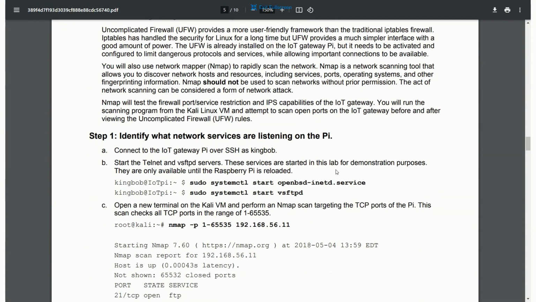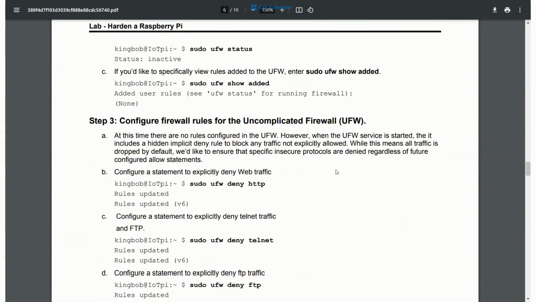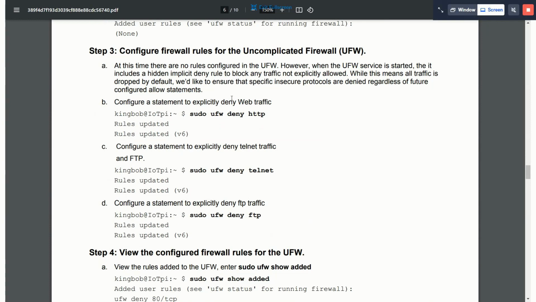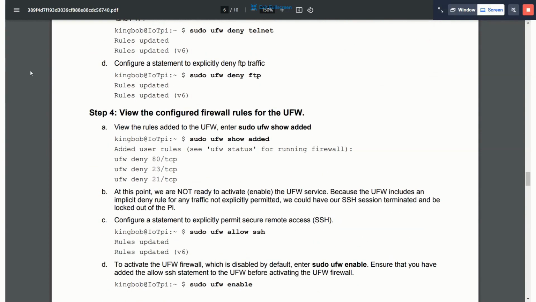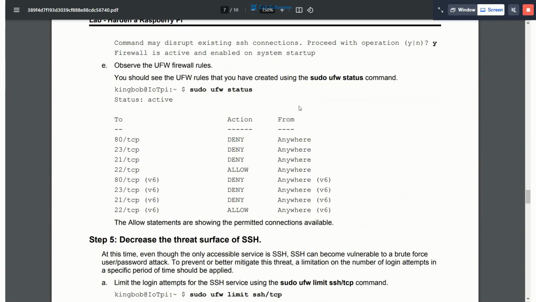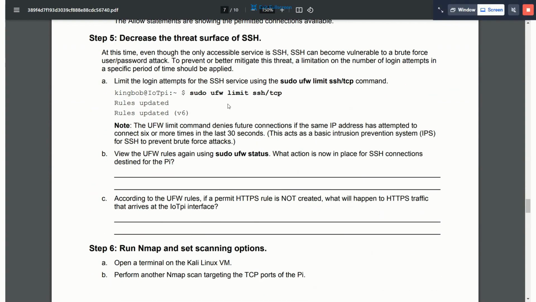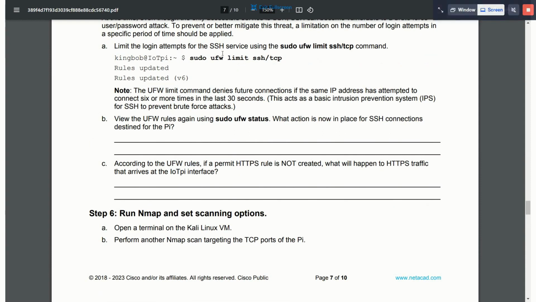The Uncomplicated Firewall. See the Uncomplicated Firewall, we ran through this before, right? The VM. Okay. And we need to deny HTTP, Telnet, FTP, remember? Okay, you need to do the same thing, and then you need to allow SSH, and you need to limit SSH itself. Okay, so that is the firewall lab that you need to do.